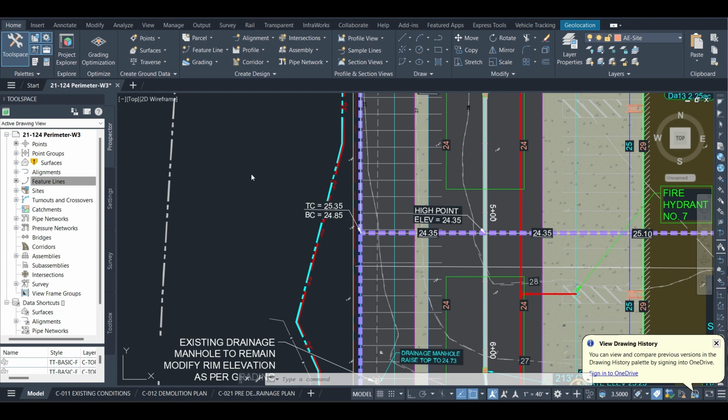So in this video, we are going to learn about reference text, like how to add two or more surfaces values in a single label text. It's also applicable for labels like alignment labels, point labels, pipe labels. We can add multiple reference text to a single entity. So how can we do it? Let's learn.